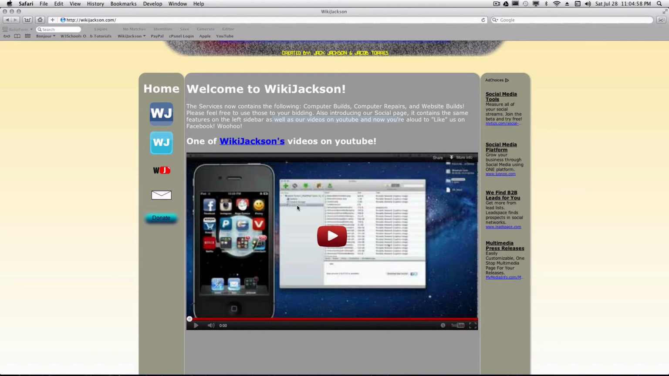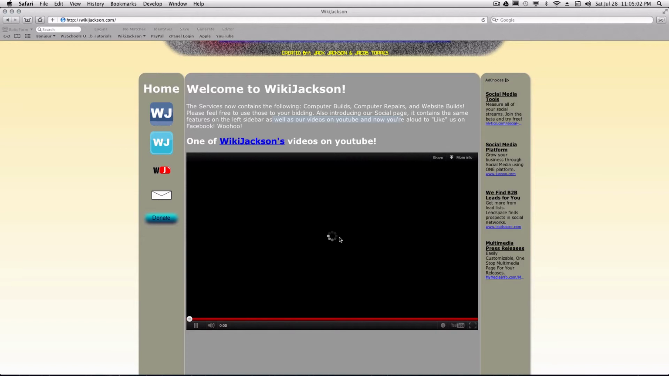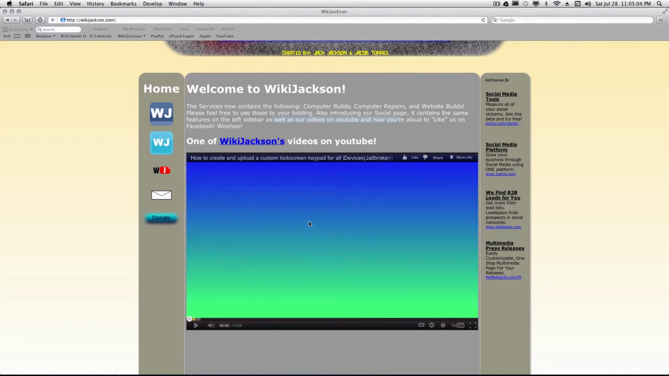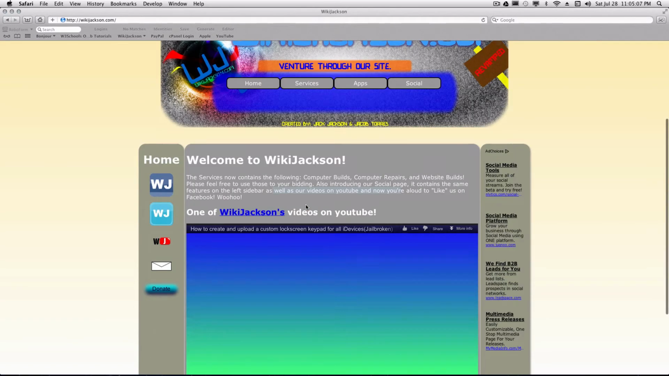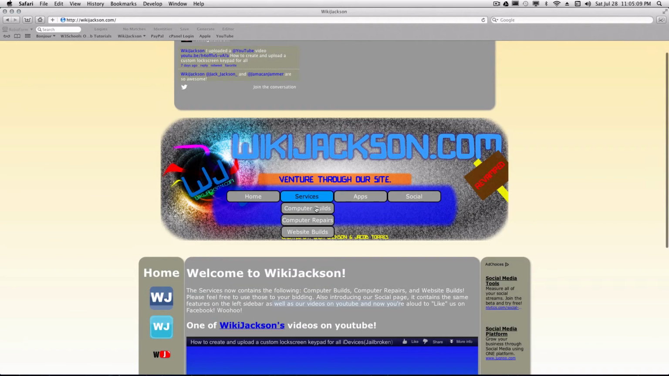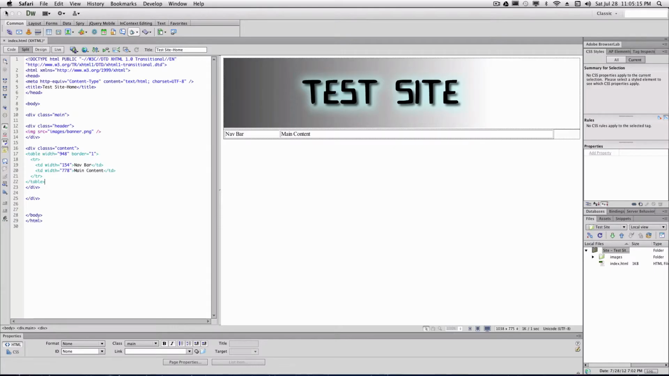And we have our latest tutorial video on YouTube, which right now is how to insert a custom lock screen into your jailbroken device. And that's probably going to be there for a while because the Dreamweaver tutorial series will be under the tutorials page. But nothing you need to worry about for now, so we can close that.